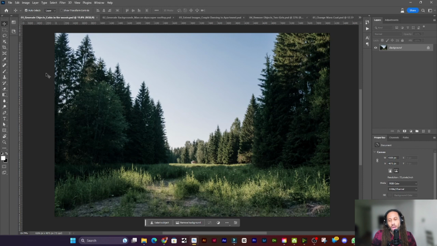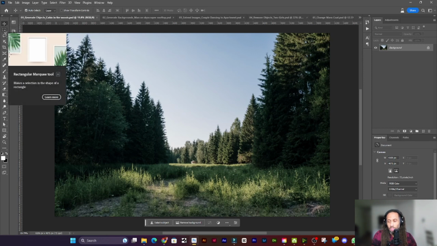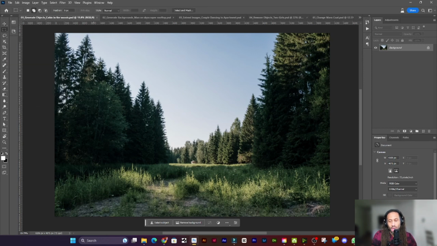So now that we're in here, we're going to hop into the first feature of Adobe Generative Fill, and that's to generate objects. So I have this picture of this clearing in the woods, and I'm going to grab the rectangular marquee tool, and I'm just going to draw where I want the cabin to appear. So I want it to be about right here.